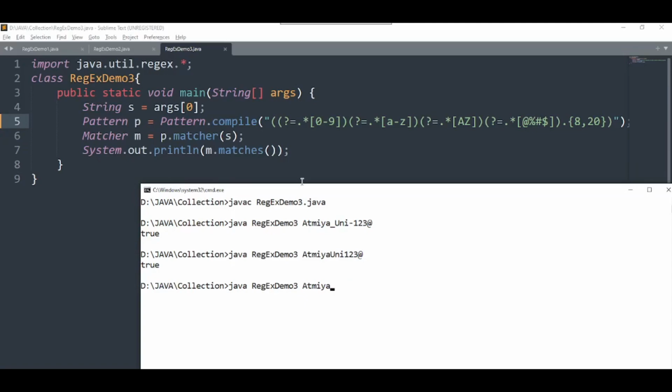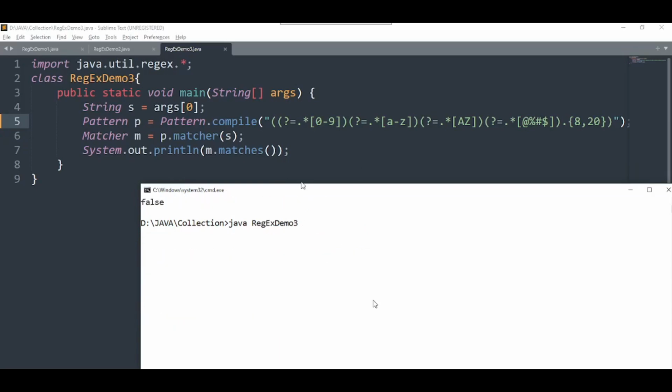Now I am changing the input. Say for example, I am providing over here ASD. False, because ASD is not matching with our regular expression. Now I am providing a value ABC star 123 at the rate star. We are getting false as output because there are no upper case letters over here. I will provide underscore over here. Now ACB underscore 123 at the rate dash dollar.